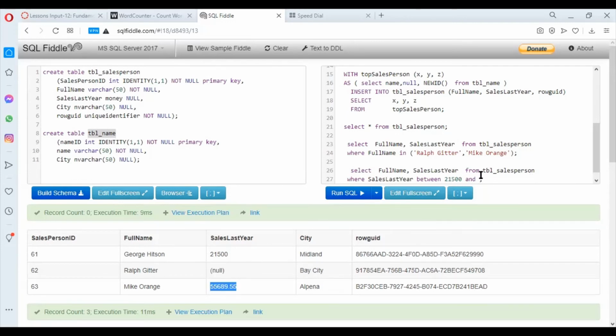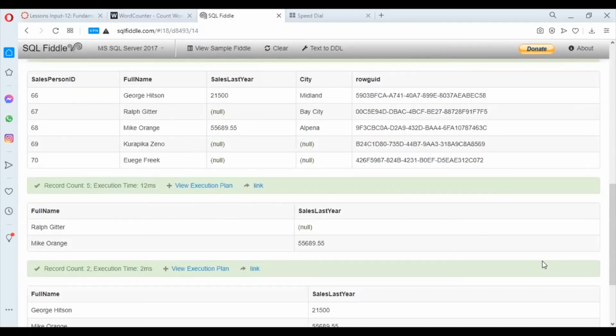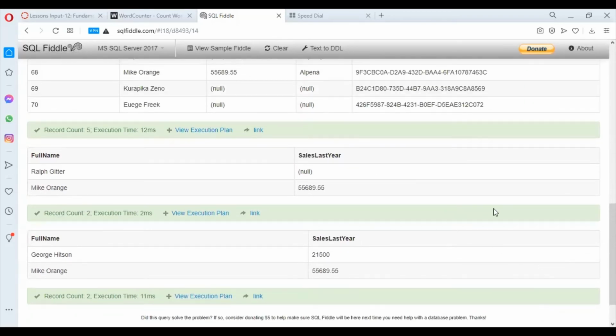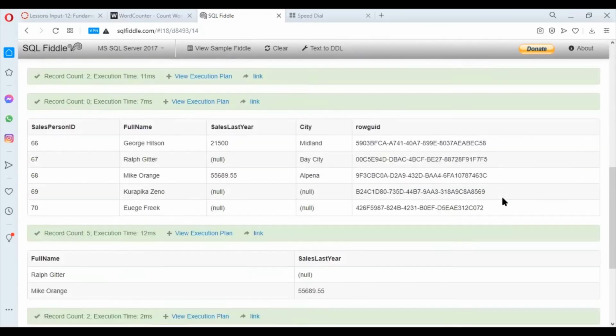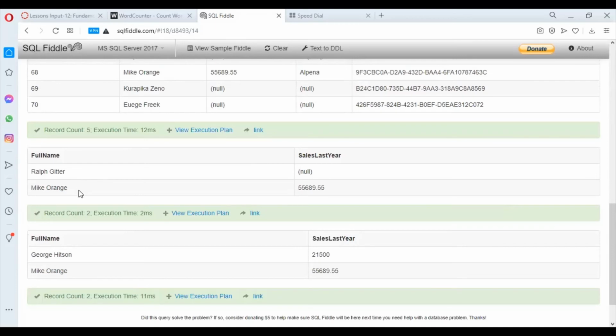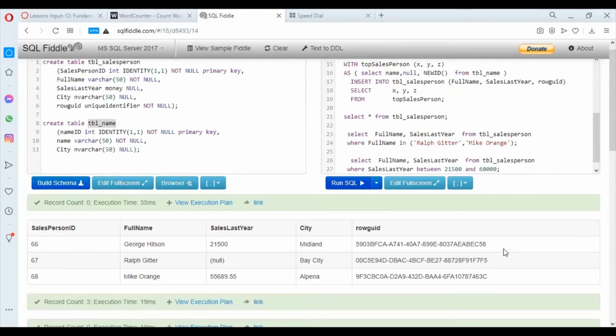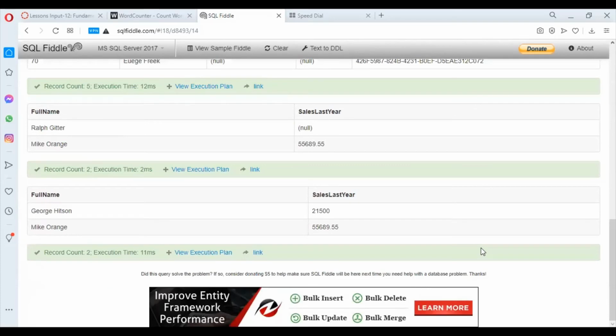So here I will input 60,000. Okay. So let us run the example. In this example, we have the names Rob Guitar, Mike Orange. And then in this example, we will get the name and the sales that is between 21.5 and 60,000. So notice 21.5 is included.